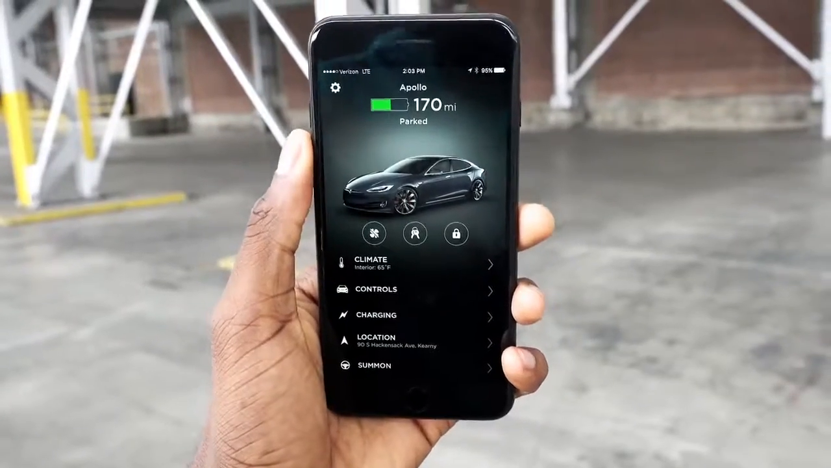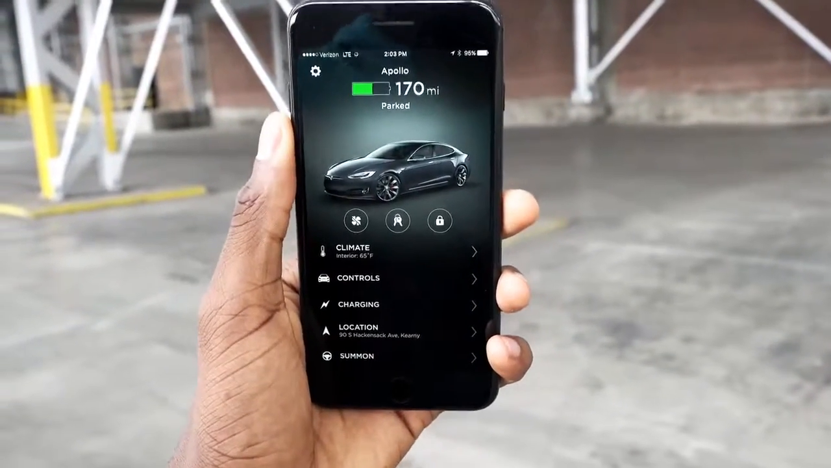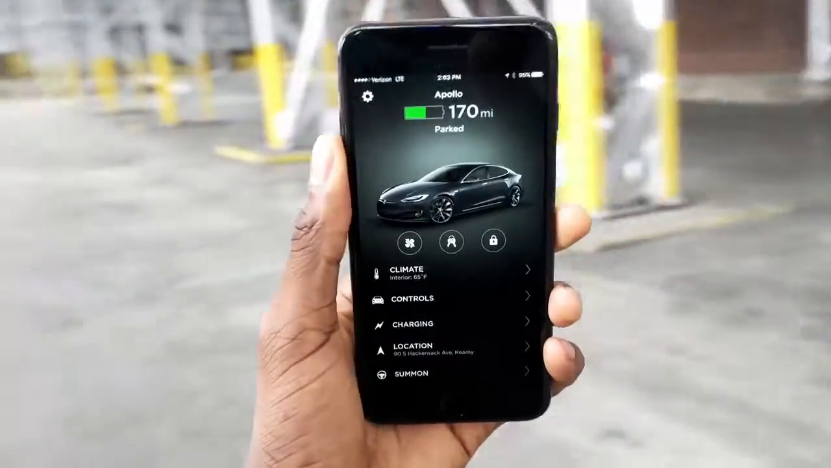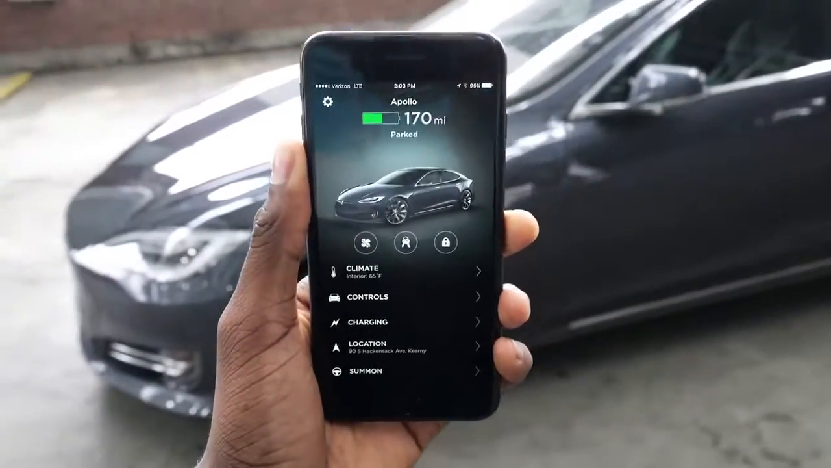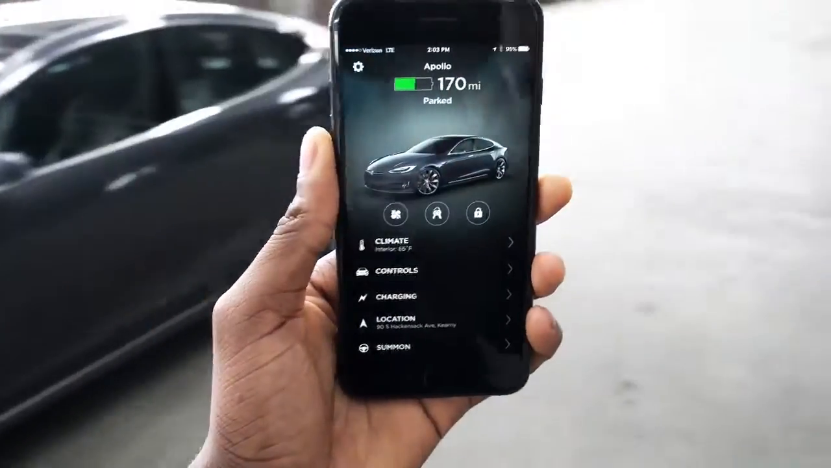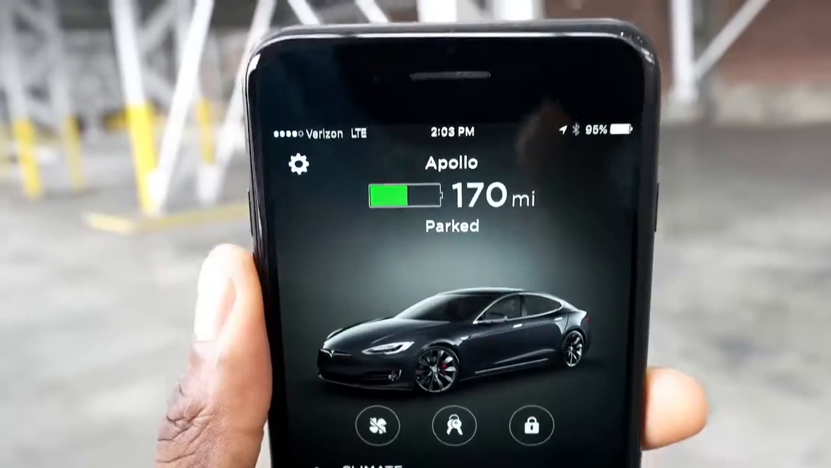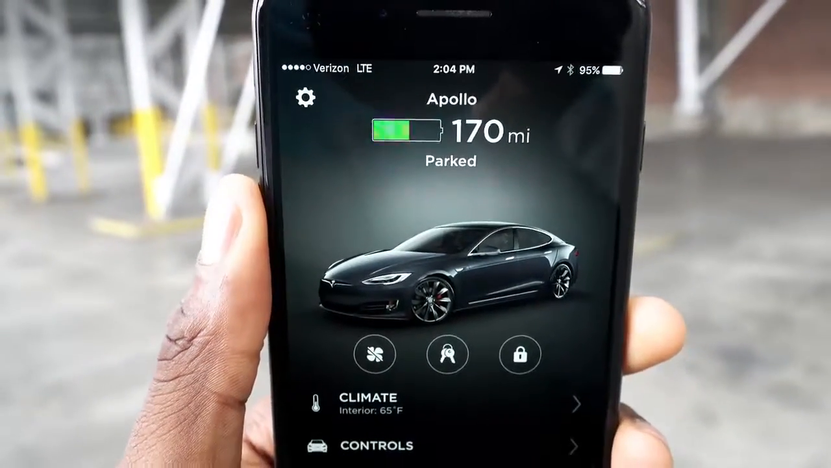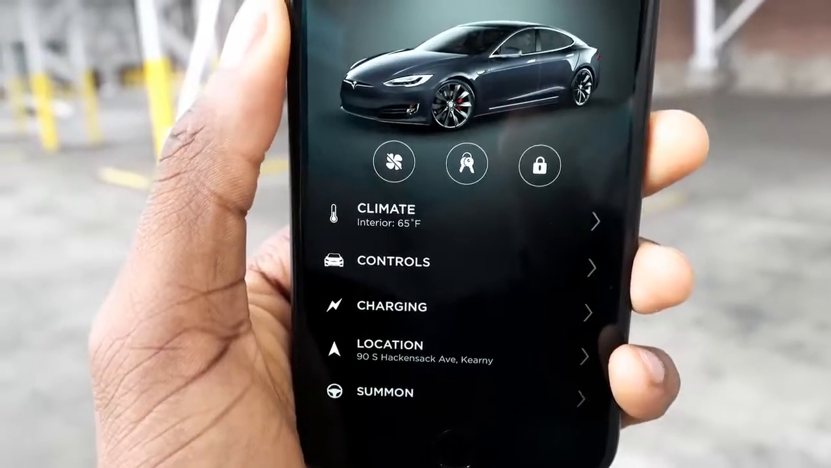And then everything else in the app, all the controls you have are exactly the same. In fact, there's pretty much no functionality added. It still does all the same stuff to the car, with the car. It's basically just a fresh coat of paint. So at the top you have the car's name and its status, how many miles are left on the battery. And then you have three little quick controls here.